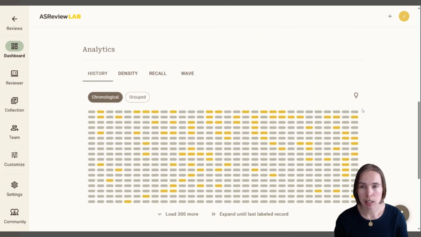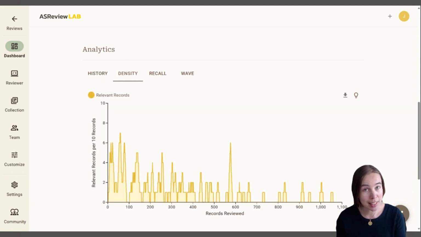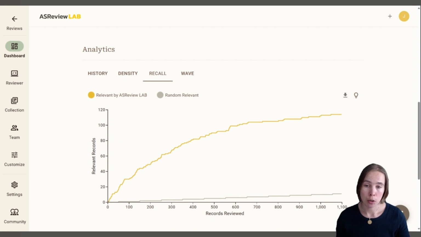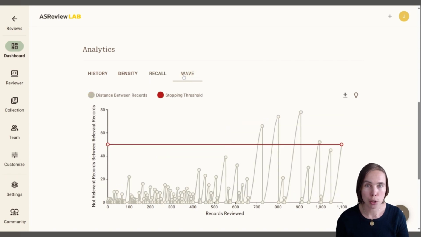There's also some analytics available, the history. So here I can see the history of all the choices made that are labeled irrelevant or relevant, but also the density, how many records were labeled as relevant during batches of 100, the recall plot. And so you see at the beginning, I'm labeling quite a lot of relevant records. And at some point, the curve is flattening. That means I'm approaching my endpoint. The wave plot shows the amount of irrelevant records in a row. And I can see here that I've reached 50 irrelevant in a row, so I am happy to stop.